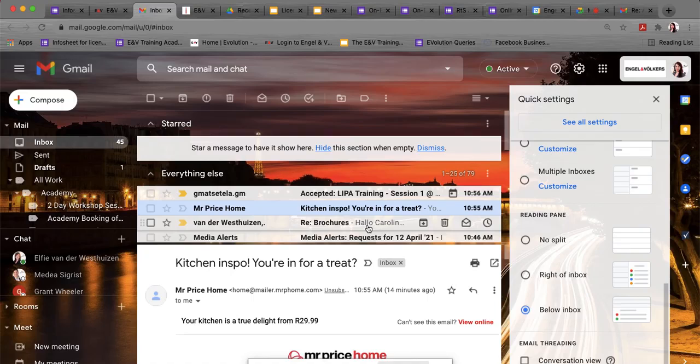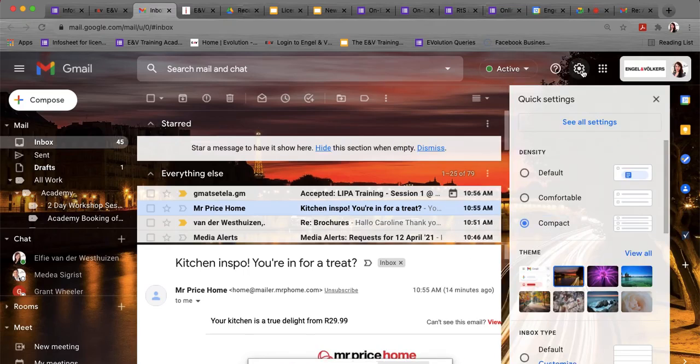And sometimes if you have the conversation view on, there are certain emails you probably want to forward, but not the entire email thread. It's going to email the entire email thread to whoever you're forwarding it to. So please ensure that your conversation view is completely off. Closing that, we go back to settings.